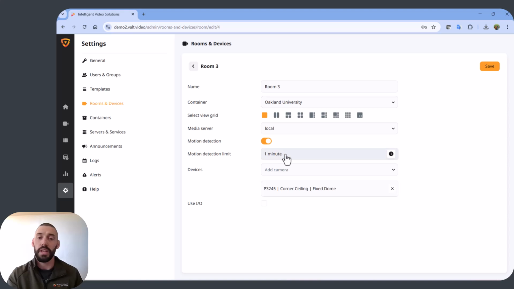Down below, you'll see motion detection limit. This is how long after motion ends that the recording actually stops. So you don't have to stop it either. You can set this up as long as you need to so that the recording will end on its own.